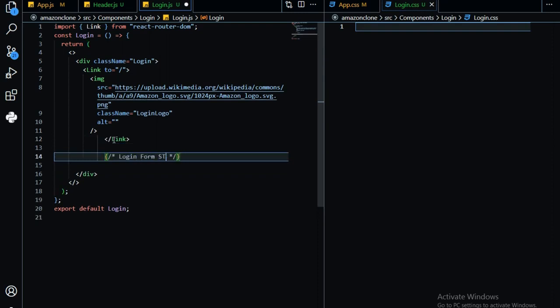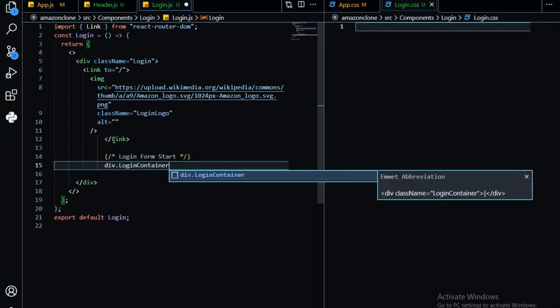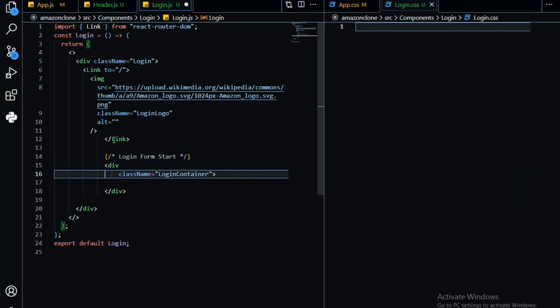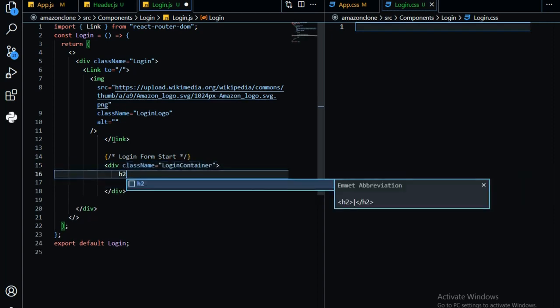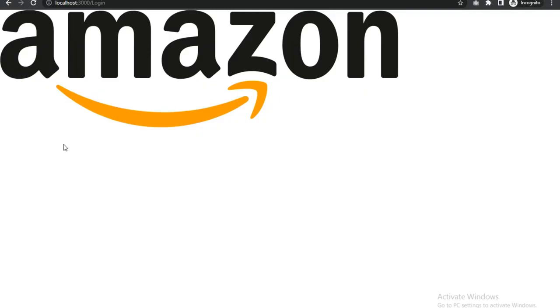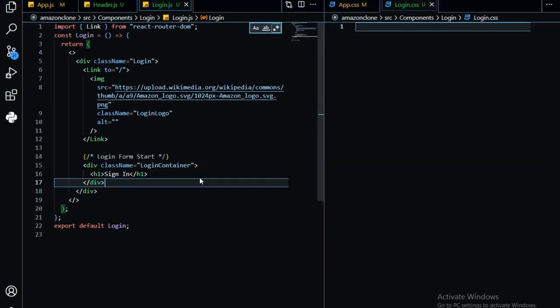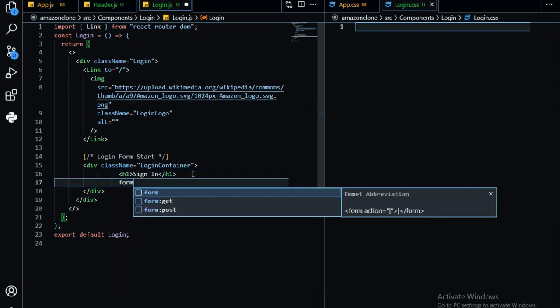img with a class name of login logo, and I'm going to paste this image URL, this one. I'm going to save it and just look at this. When I click this logo, then it should redirect to the home page, but now it's not doing that. What happened? Link to slash for that. So just look at this. When I click this, it goes to the home page or redirects to the home page. So guys, hope you understand how link to works.